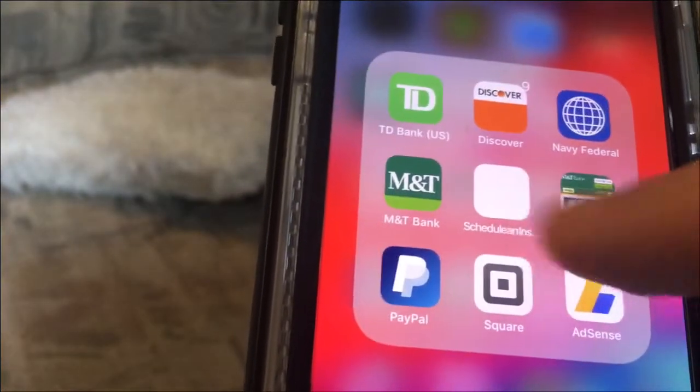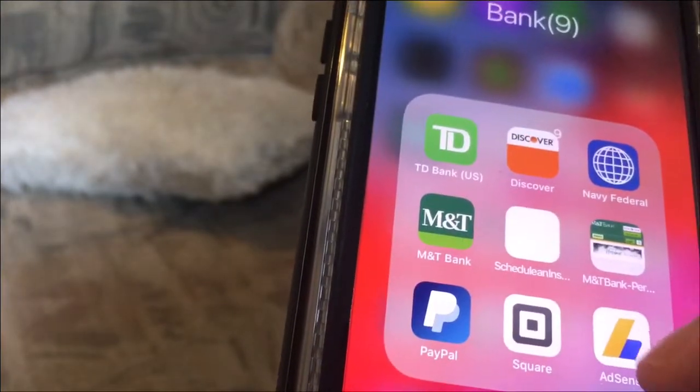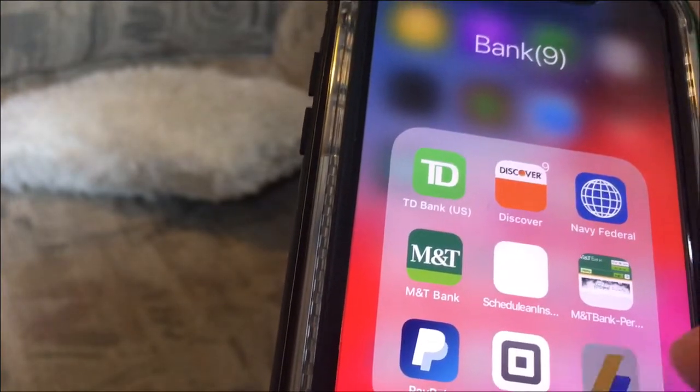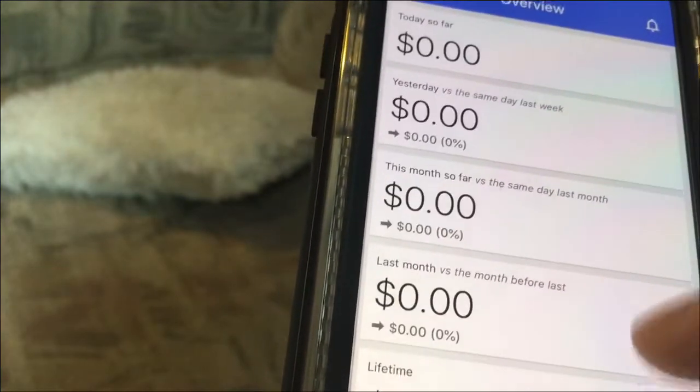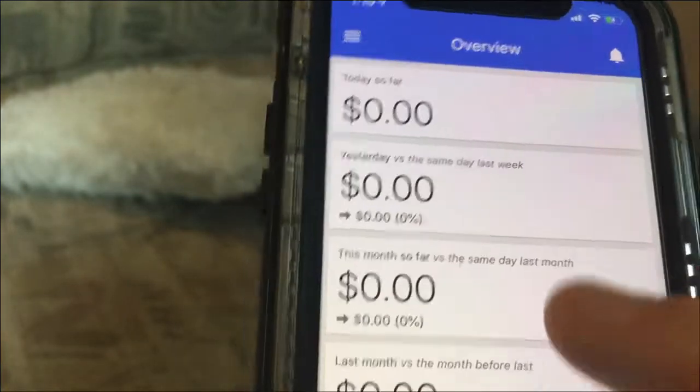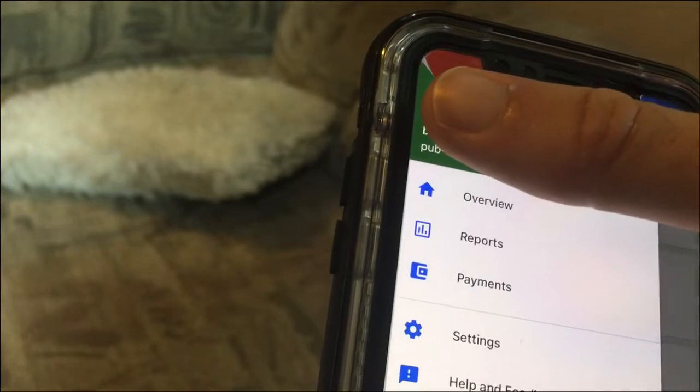And then AdSense is from YouTube, which doesn't really work. The only thing that works on it is the AdSense. There's nothing else that works. Like I'll go into it, and like I said, there's no data for anything. Most of it doesn't even work. The only thing that works is the payments, which is your ad one.